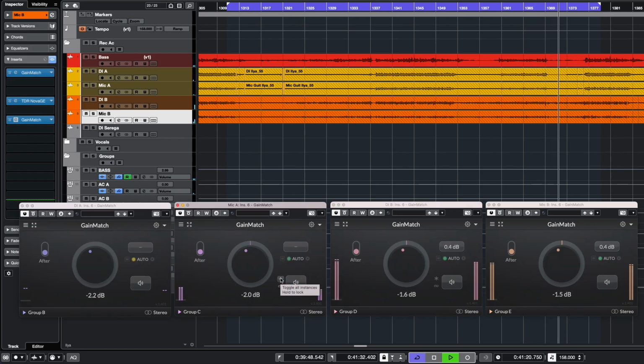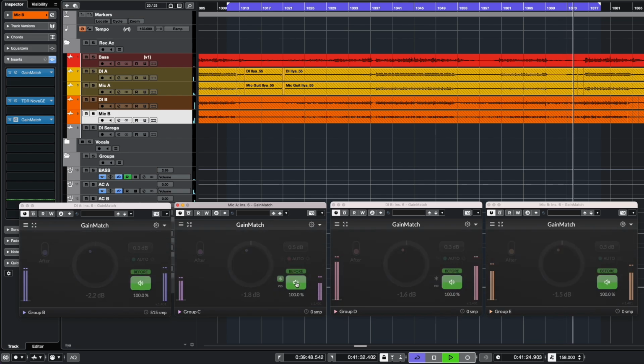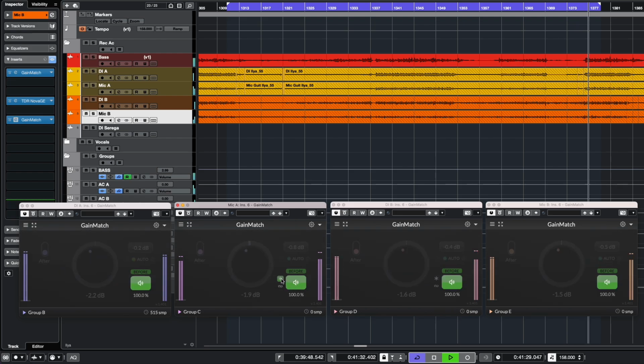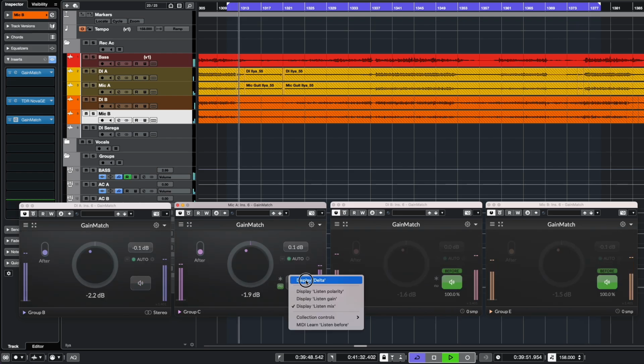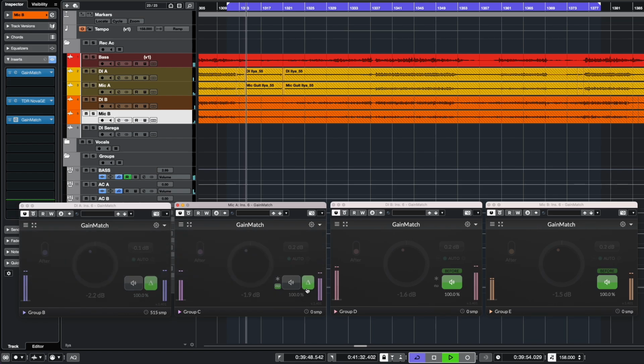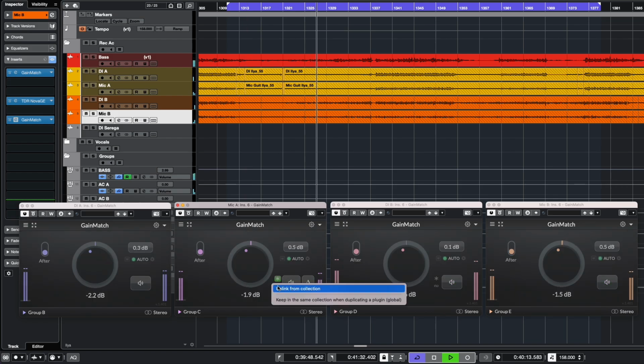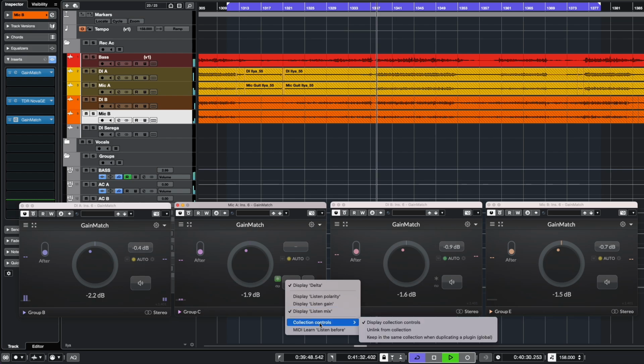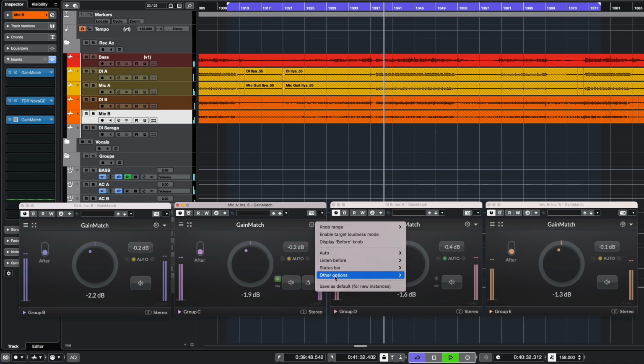You can also click and hold, and now this option is locked. You can use MIDI controls to toggle all instances when this option is locked. It will also work with the Delta mode. To unlink from the collection, you can right click and unlink. So this is quite flexible. If you like to see these little icons all the time, you can just display them and then save as default for all new instances.